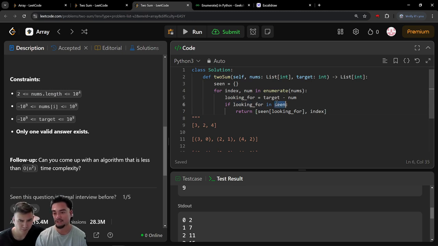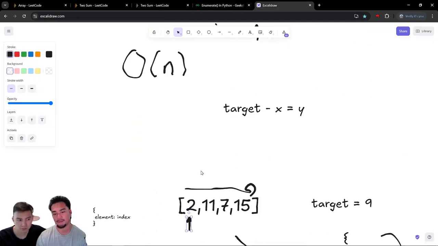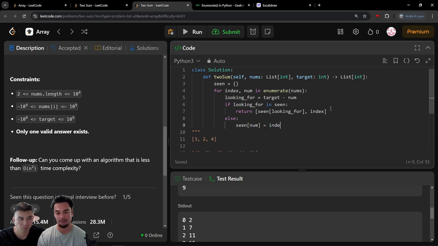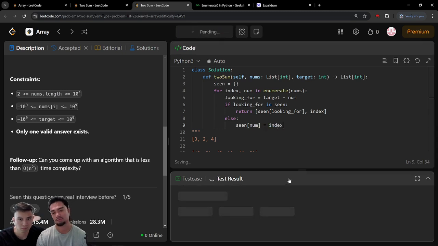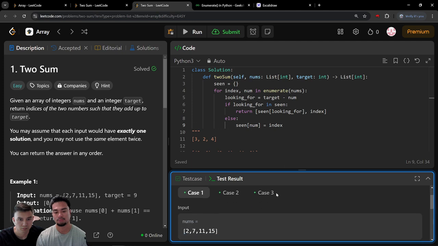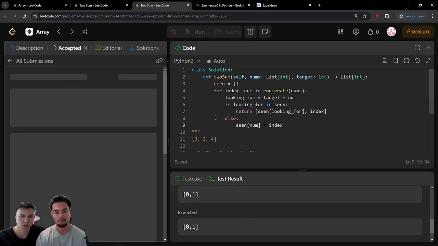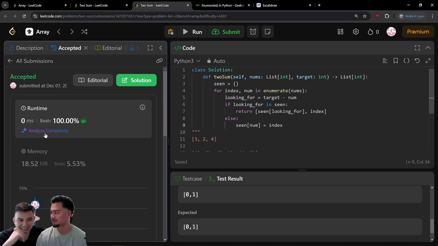So if what we're looking for is in seen, that means we've seen that one. We return the index of it, right? Because we were storing the index. Else, we just add to seen: we say we've seen this num at a specific index. Make sense? Beats 100%, baby.